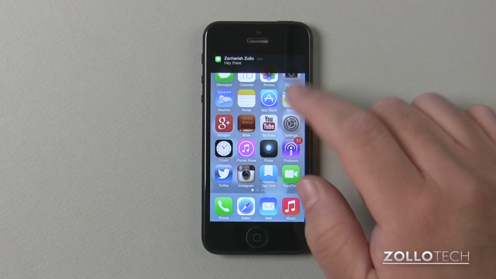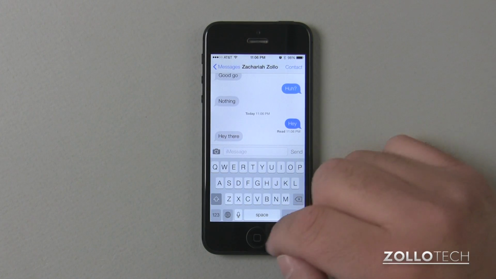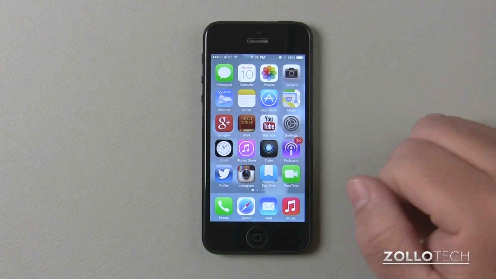Now if I go back here, you'll see it pops in at the top. You can go back and read it. Nothing special, but it does the job just like it did before.